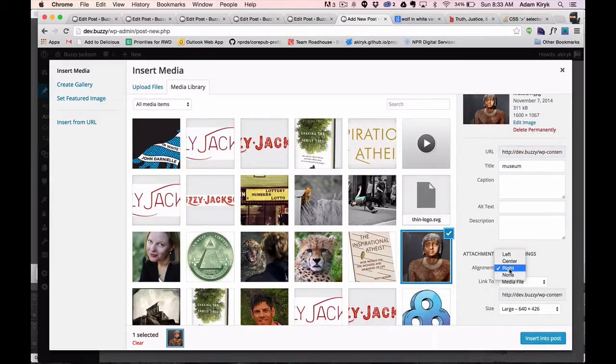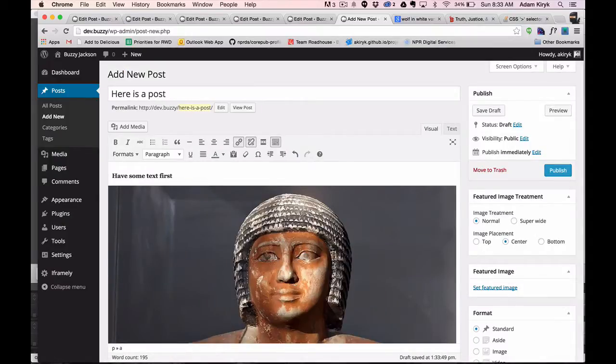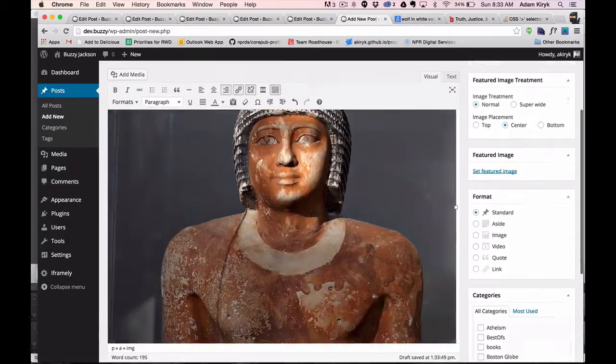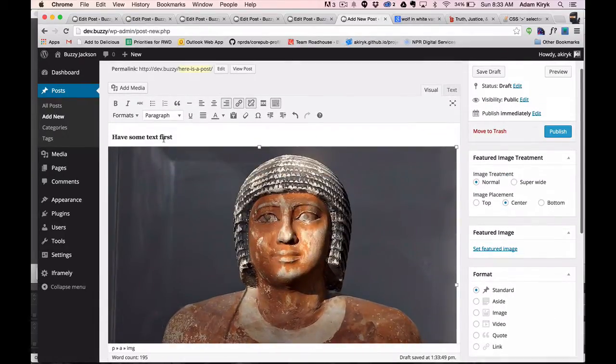We want it to float, say, to the left. We can set that here, or we can leave it as it is for right now, put it in there, and then we can come later. Oopsie. And there's a way to edit the image.